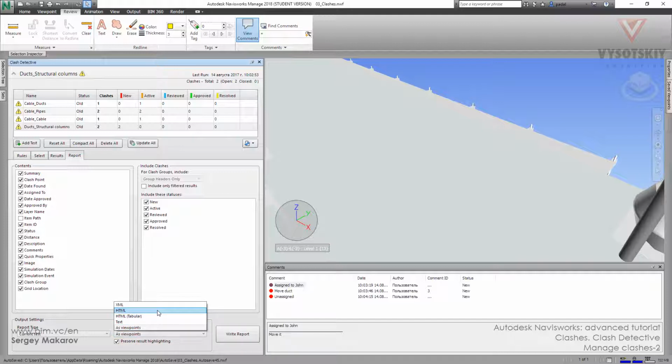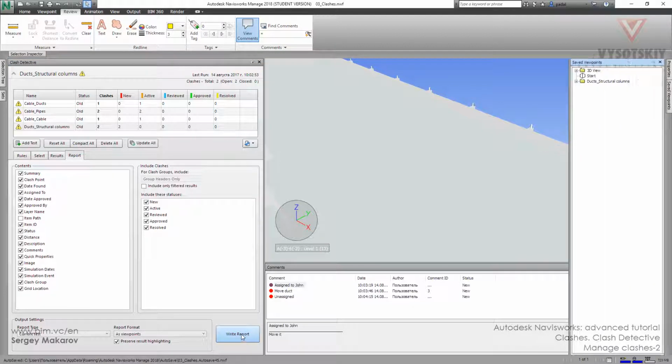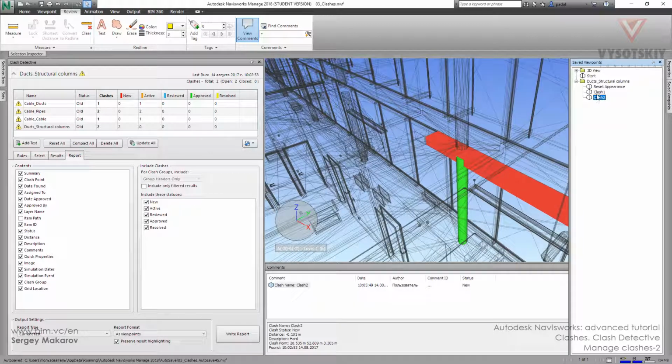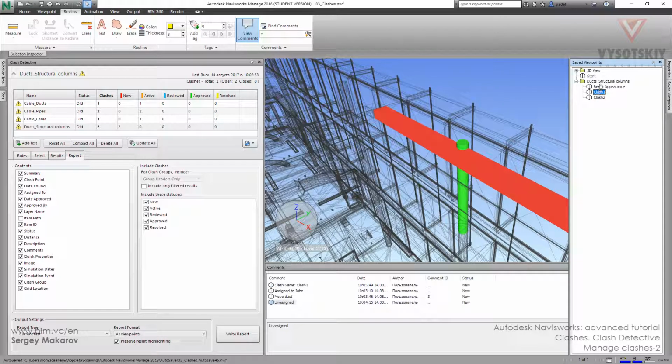And one interesting thing is that we can not only export as HTML, but we can export it as a viewpoint and preserve the results highlighting. And then we can write the report, and now we've got this special folder in Saved Viewpoints with these viewpoints. Here we can go and see it.